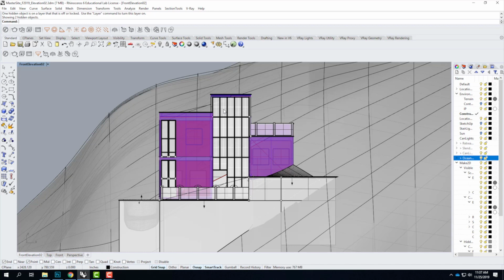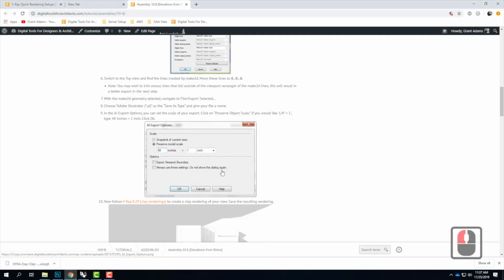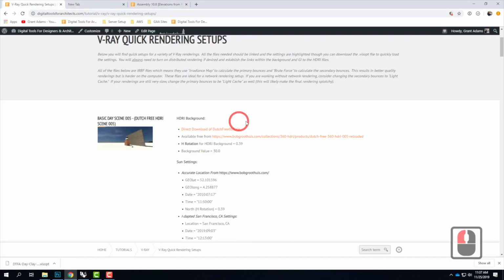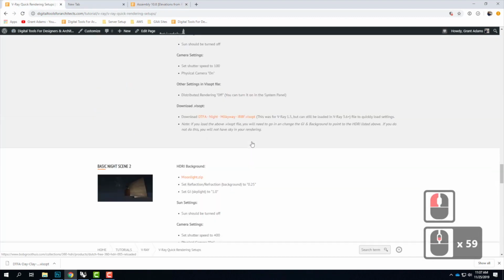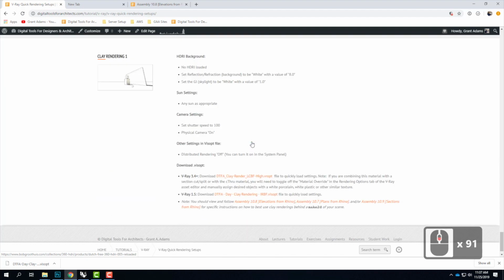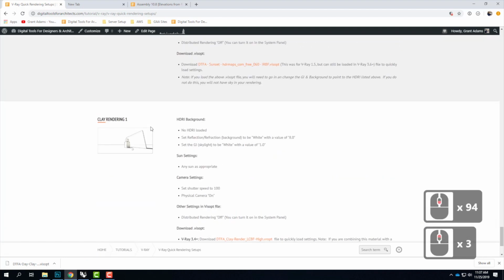And I have two options for creating this. The first one is to do a V-Ray rendering. And what I have for you guys to help you out is if you go to the digital tool site and go to the quick rendering setups, if you scroll down past the day scenes, past the night scenes, past the sunset scenes, we get into this last one, which is called a clay rendering.